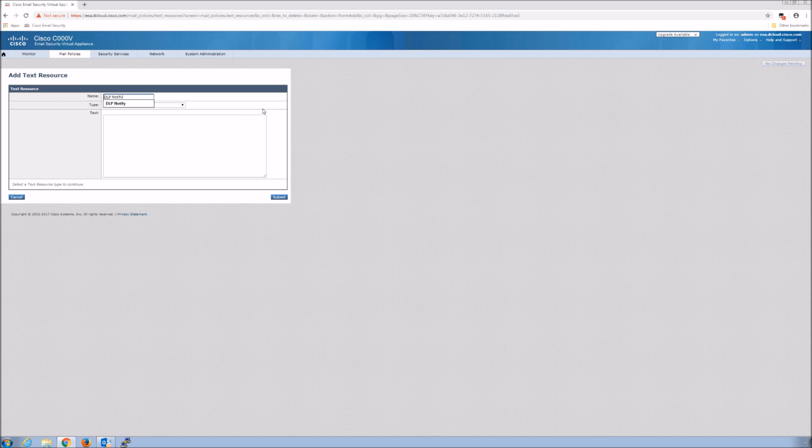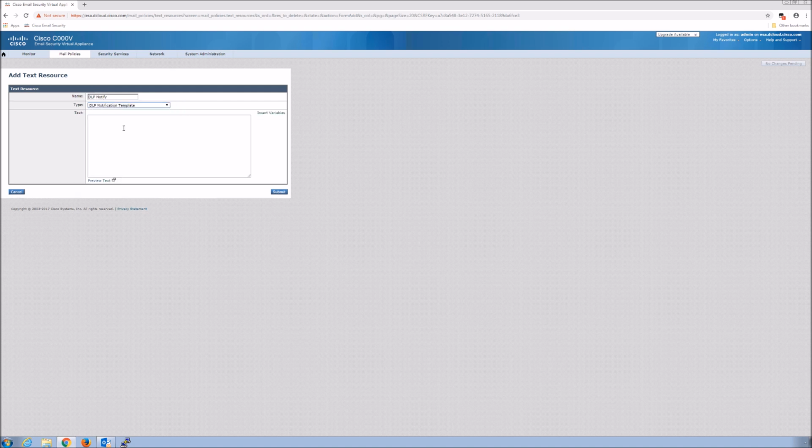Call this DLP notify. And what this is going to be is a DLP notification template. And then we'll put a brief message here. You have sent an email that is inconsistent with policy, or whatever else that you might want to include here, right? You're violating corporate policy, etc., right?